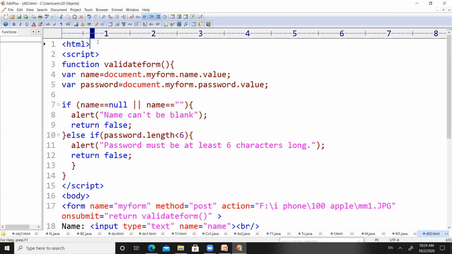So I have started here with the HTML tag, and I started with the script tag. So that means I'm going to write some JavaScript code. Here I have defined a function, right, where the name of the function is validateForm. What this function will do is, right, let us see the body of the function.